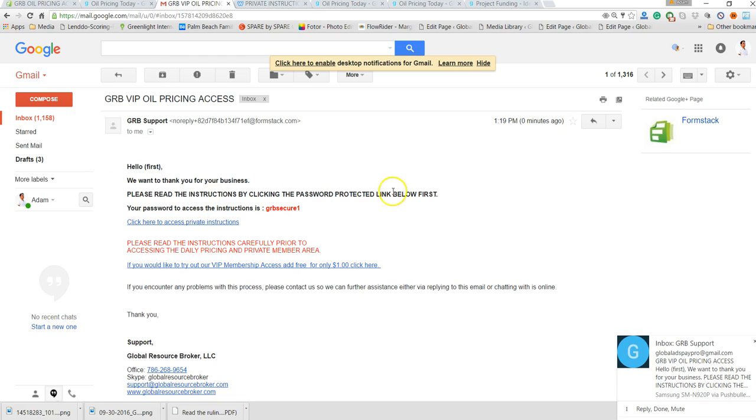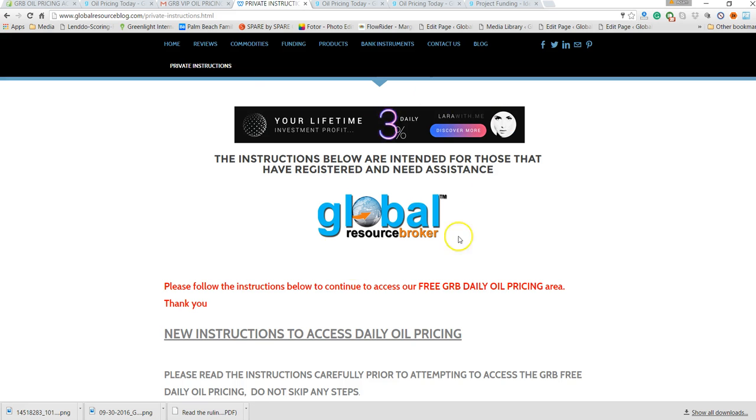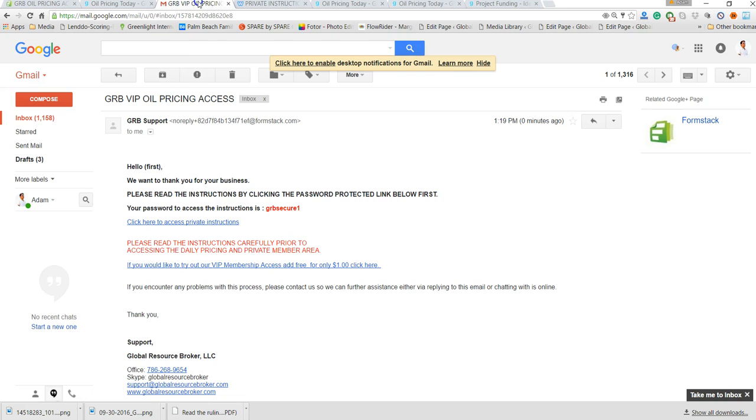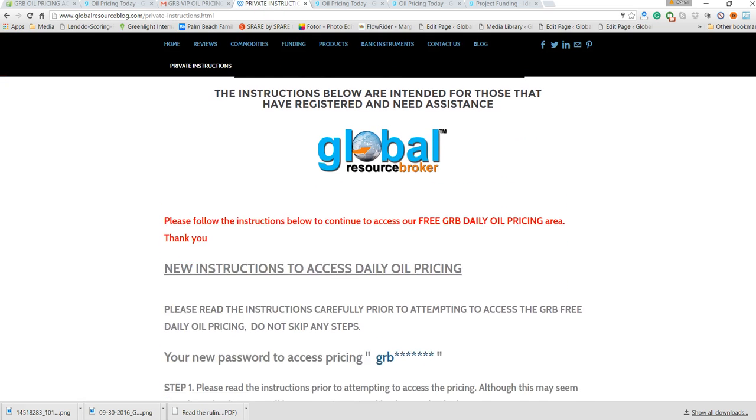It says, please read the instructions carefully. And so you're going to need to access the private instructions page. You'll have a password to access this page. When you click that button, it's going to bring you to this page. But before you do that, you're going to be asked to put in this password that we sent you. Once you get in this page, you're then going to be instructed on how to access the pricing.